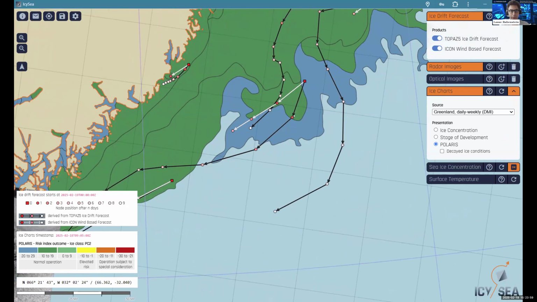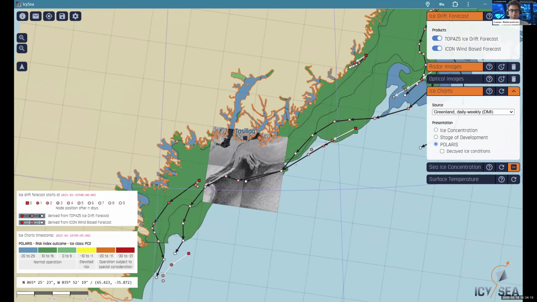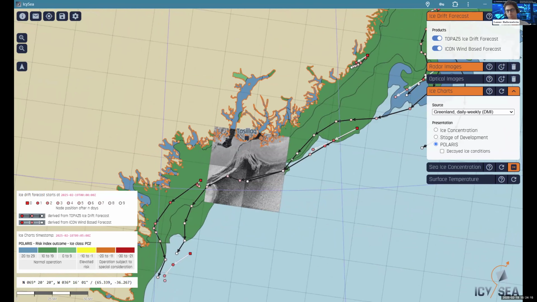And then each point is 24 hours apart. Here's the timestamp of when it starts. So that means this is tomorrow, this is 2 days later, and then 3 days later. And you have an idea of how the ice system changes until you're actually there with your vessel.